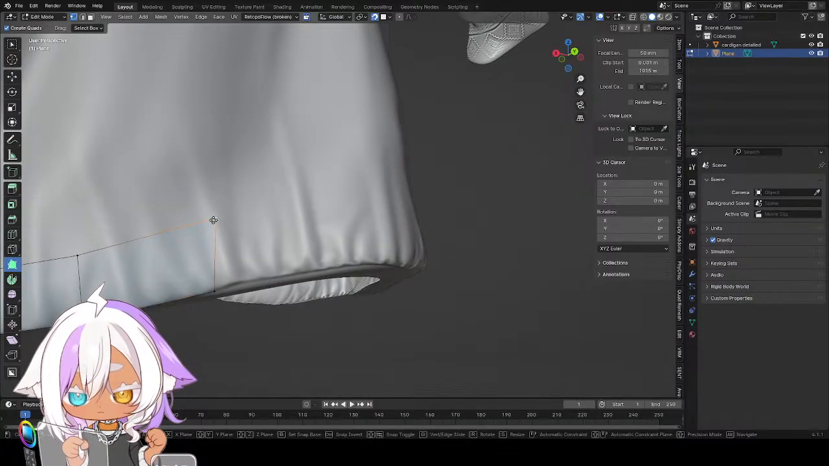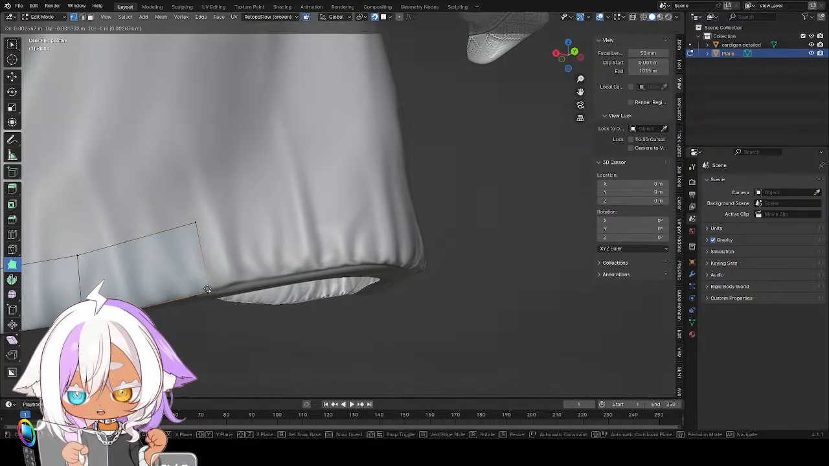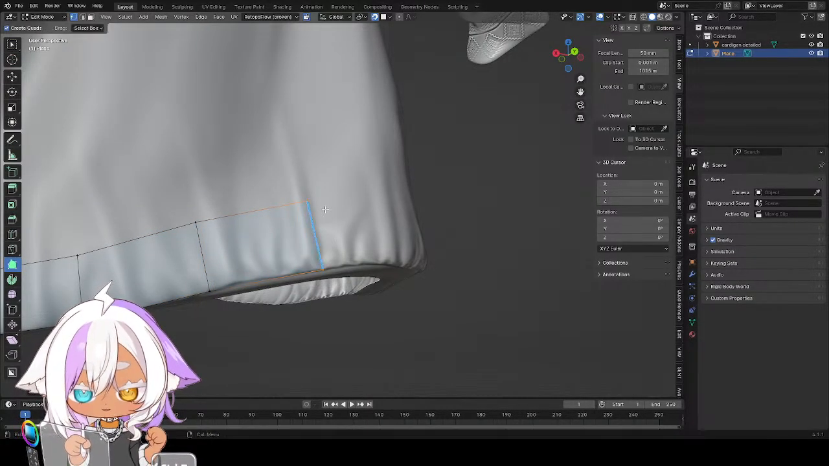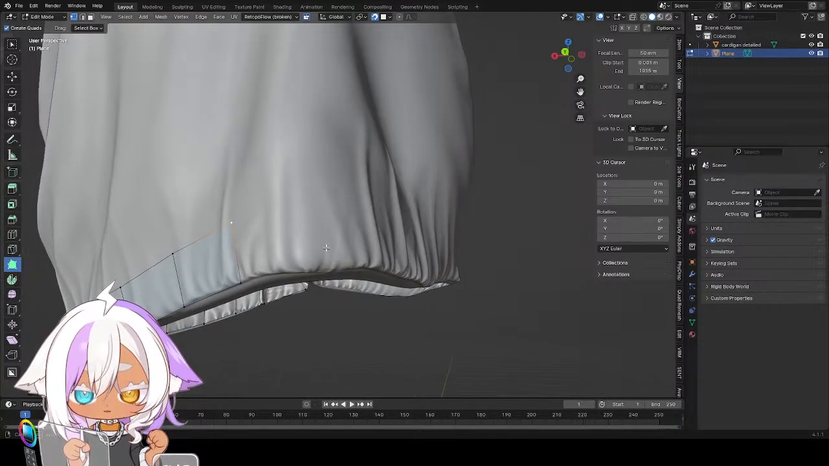I think sometimes people underestimate how much the normal map is gonna do for them, and they make stuff way too high poly.